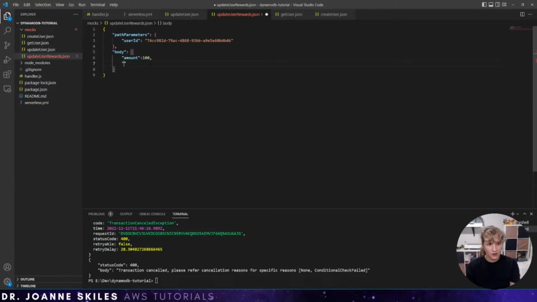So let's just also have it pass in an operator, and this is how we'll know if we are adding or subtracting our user rewards. So in this case, if it's 100 plus, that means we're going to add 100 points to our user rewards. If it was a minus, we're going to subtract that amount.